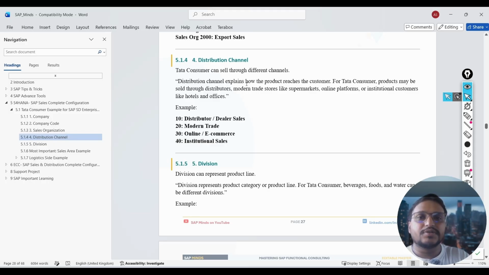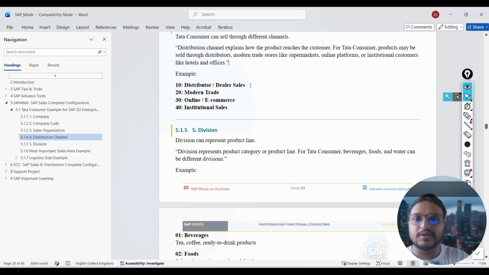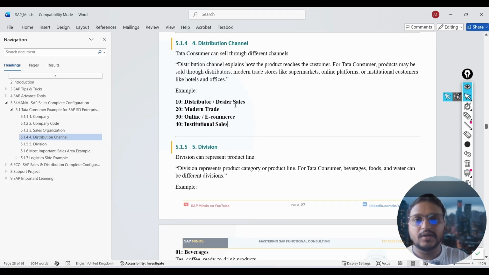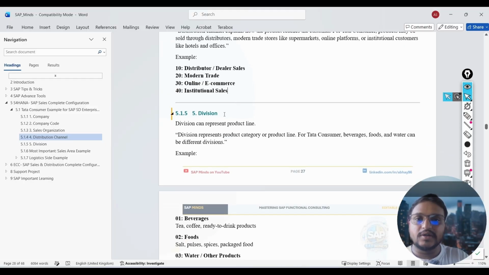So the distribution channel is the way the company is selling the product. They will sell to wholesalers, distributors, and online, so we need to understand this. Examples here are distributors, dealers, modern trade, online e-commerce, and institutional sales. Now we know in how many countries our business is there and to whom we are selling. Now we should know what we are selling.